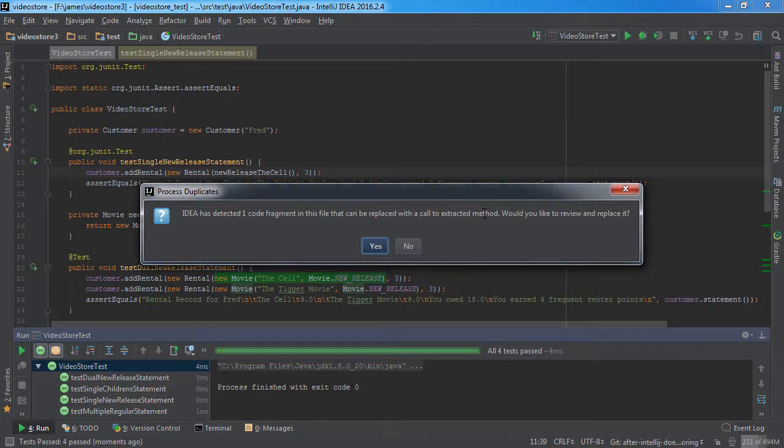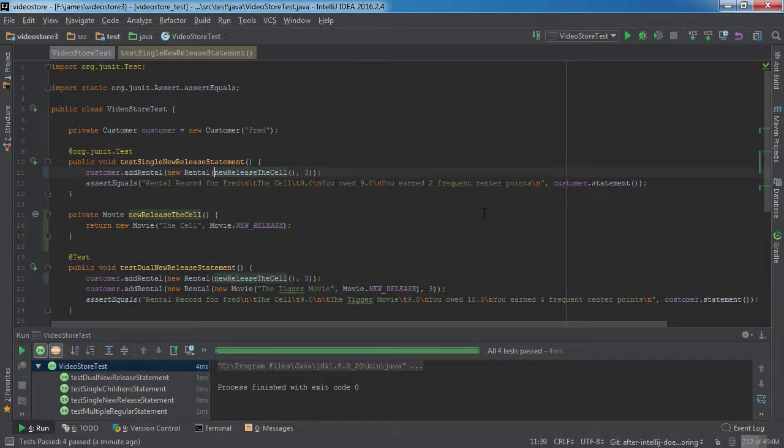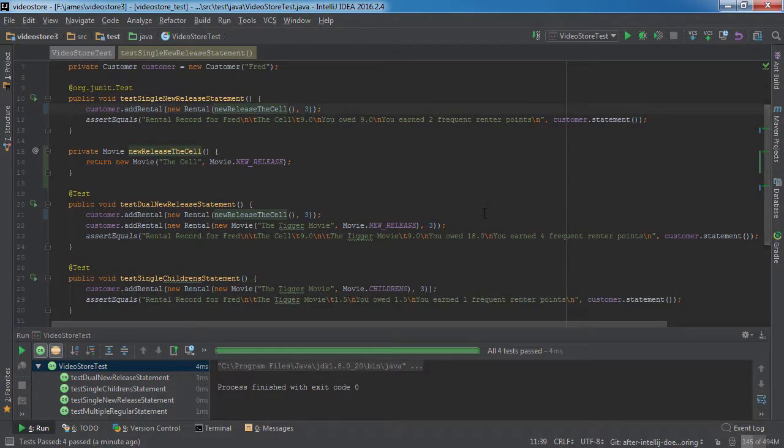IDEA then prompts us that there are other places in the code that could be replaced with this new method call. Press Enter to choose Yes. So, we have a method. However, it's not that useful. It only makes new release movies of the cell. There are still plenty of other places in the code where a movie is created, and the code doesn't look that much better.